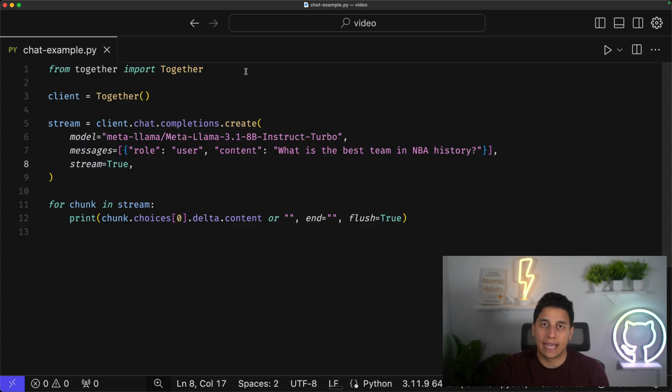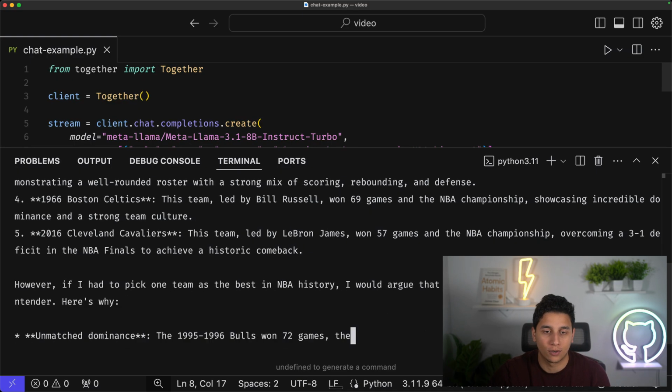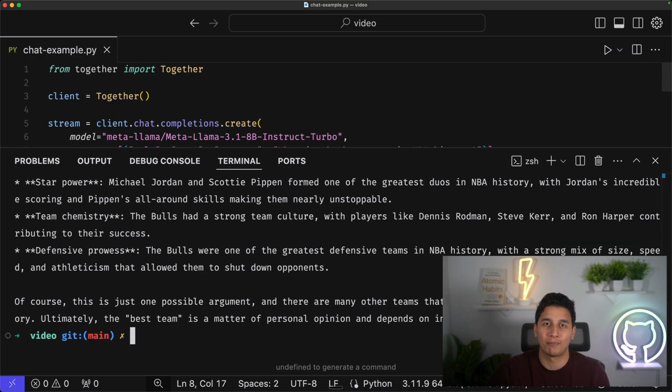First, install Together with pip install together, export your environment variable from together.ai in your API settings, and we'll just do a chat.completions.create, and we're sending an API request to Llama 3.1 8B, and we're asking it what the best team in NBA history is, and we're just gonna stream back the result. So if we go ahead and run this, it'll respond pretty fast.